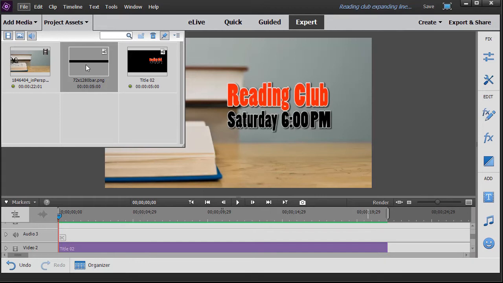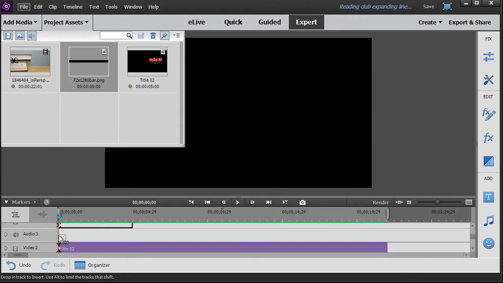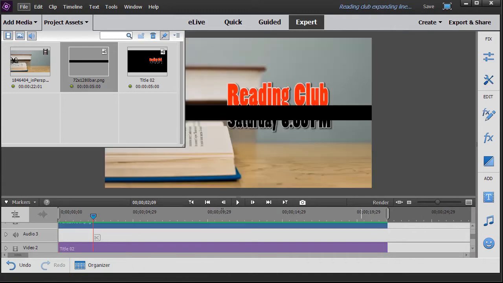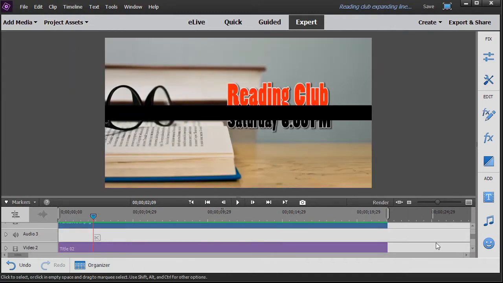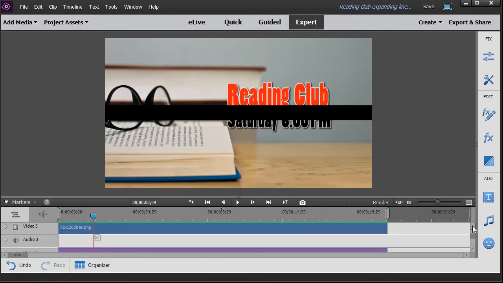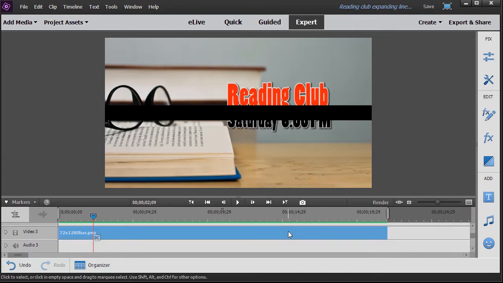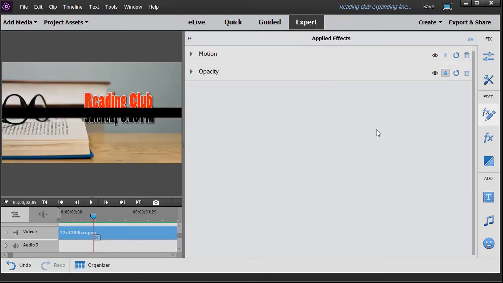So what we're going to do is drag this down and drop it on video track number 3, and then we'll extend it to the length of the clip. The next thing we're going to do is close our Project Assets window. We're going to make sure we highlight our new graphic, our bar, and then we're going to click on the Effect Editor in the options on the right. That's the FX plus the pencil, and that will get us into our Effect Editor.